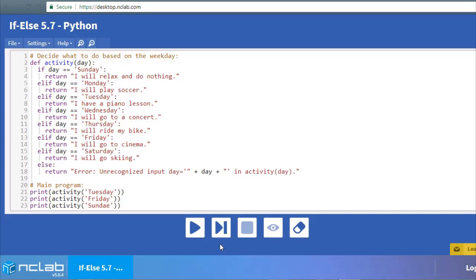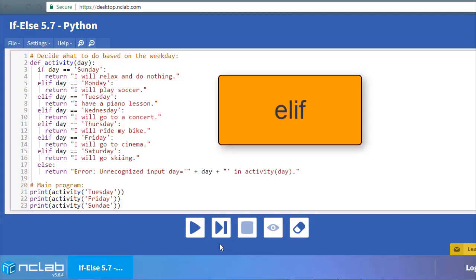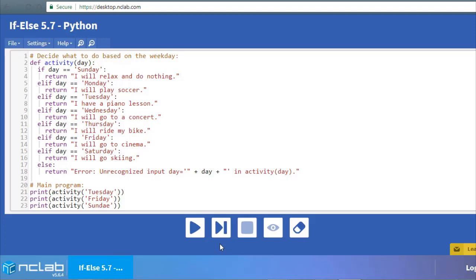Sometimes a program may require more branches to test alternative conditions, in which case we can use one or more elif statements. Elif, which is short for else if, goes after the if statement and before the else statement. When a particular elif branch is true, the commands in that branch will be executed. The program will ignore the remaining elif and else statements.